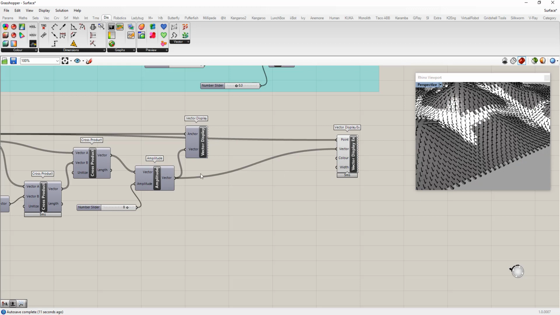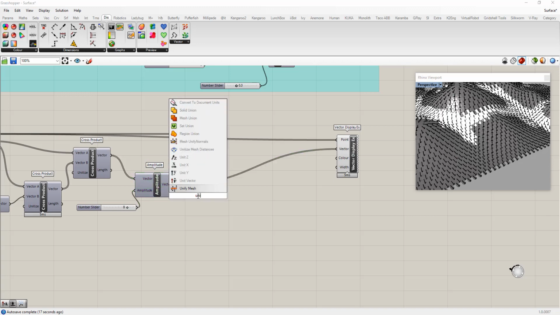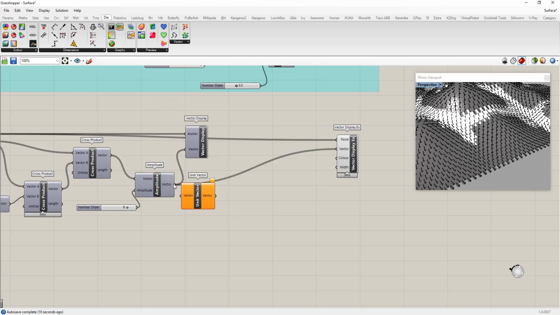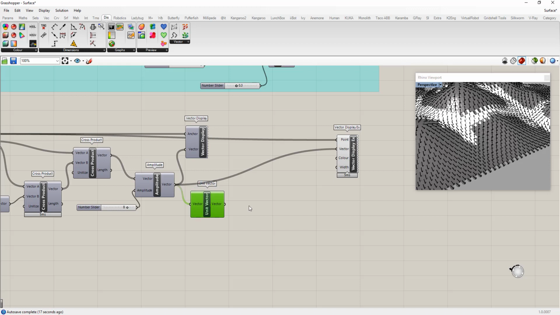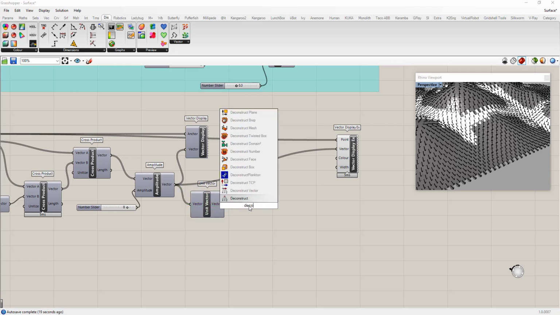So I'm going to take this vector, and then I'm going to unitize it. Just make it all one again. And then I want to somehow put it within a range that allows me to change the color values. So let's see what we can do. We can deconstruct that vector.